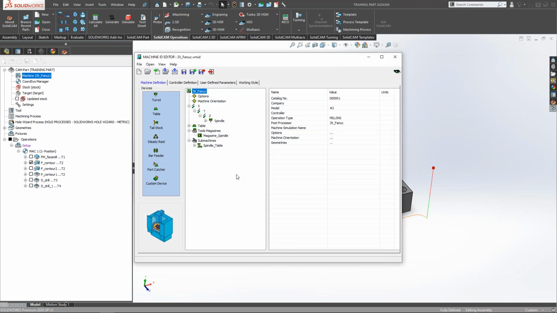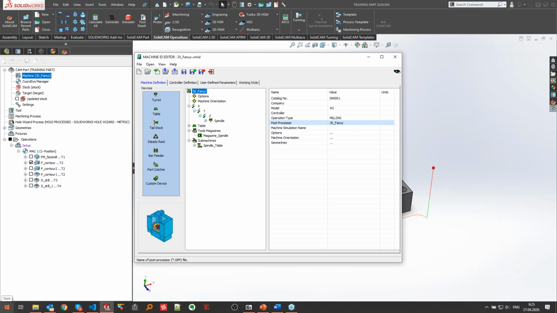How can you do this? Open the VMID, go to open and open the post-processor. You can also double click here. If you don't see this, if you don't have these options, you need to make an edit in the registry. Now, how to do that?